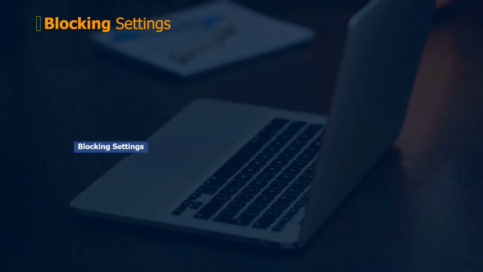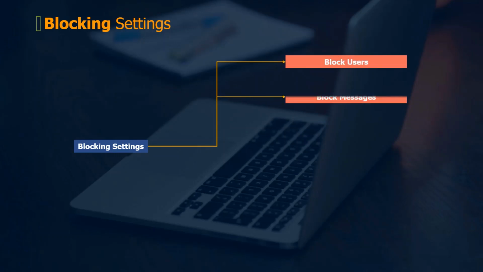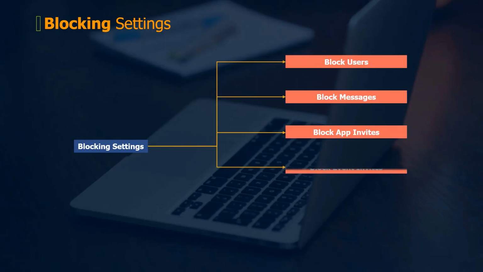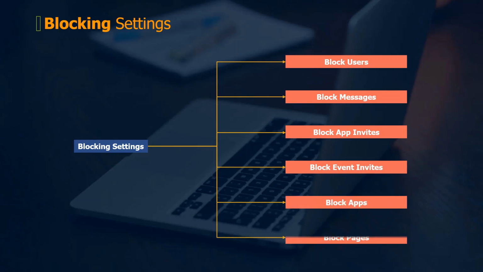Under Blocking Settings, there are many options available such as Block Users, Block Messages, Block App Invites, Block Event Invitations, Block Apps and Block Pages. You can choose the required option to secure your browsing experience.